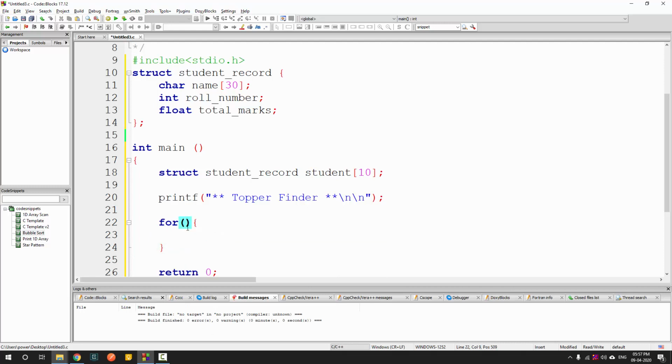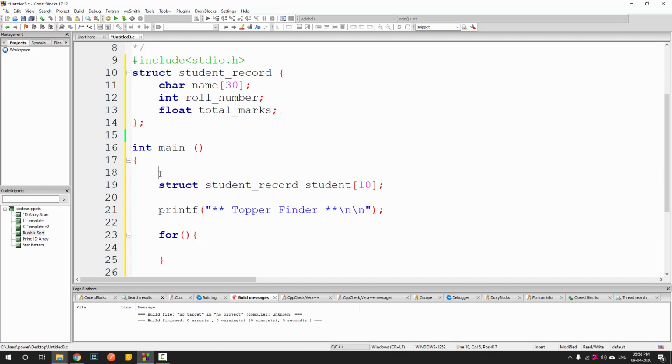and since I have to count from 0 to 9, I will take an integer i that will start from i equal to 0 to i less than 10, because there are 10 students that we want to get the data of, and then i plus plus. So now we have the for loop which is going to run from 0 to 9, that is 10 times. Now let's get the data of every student one by one.